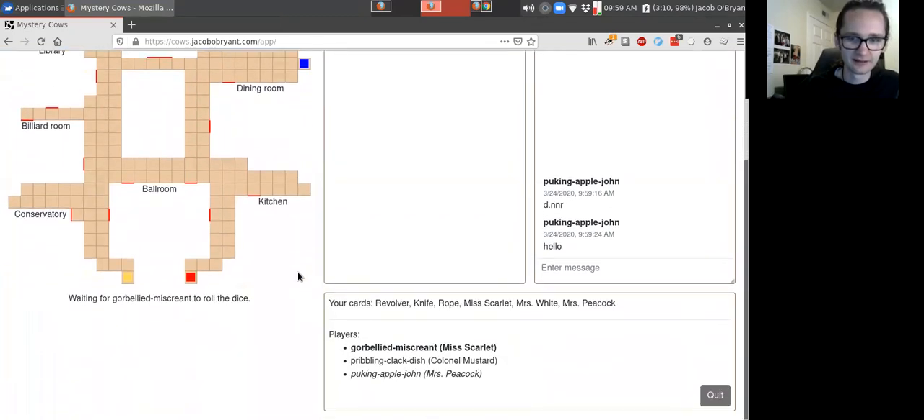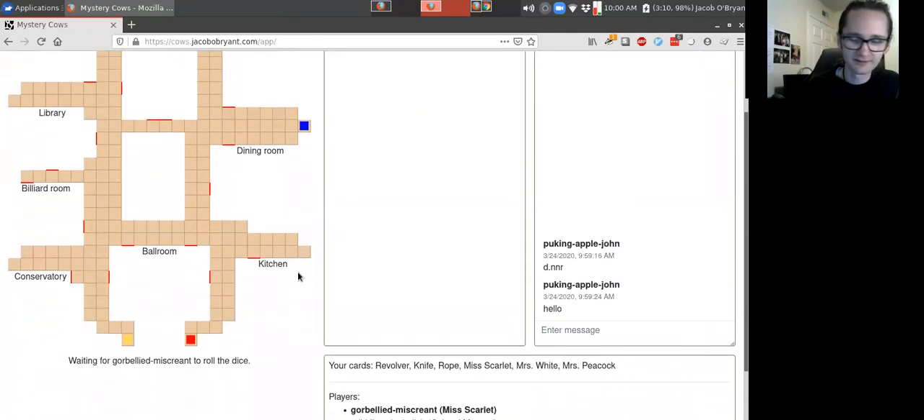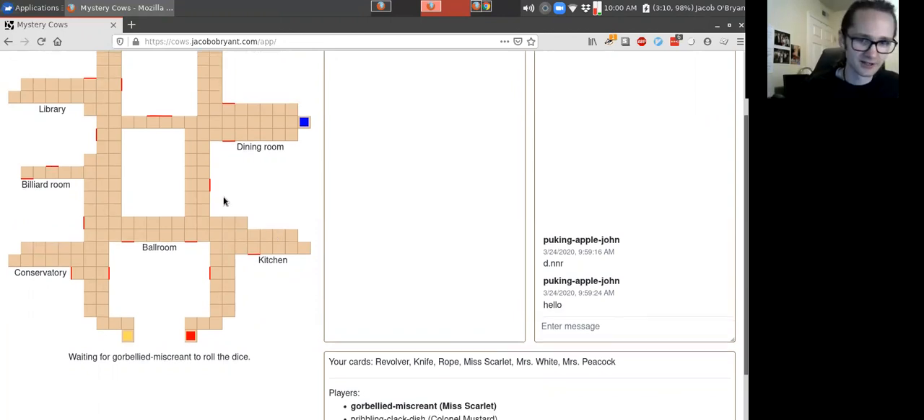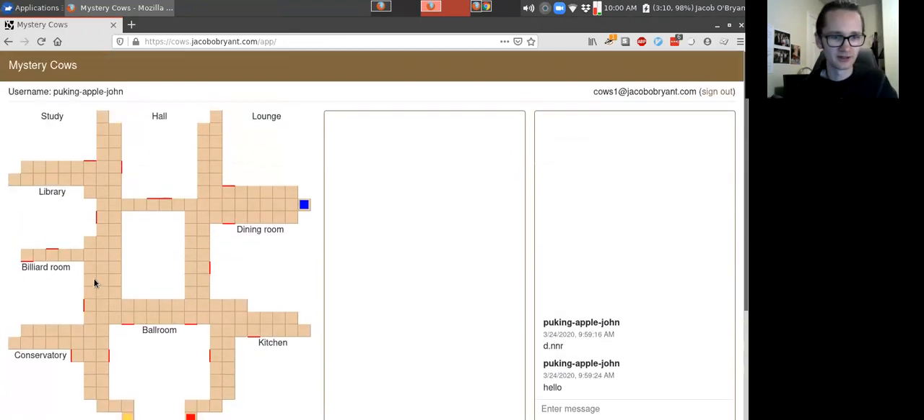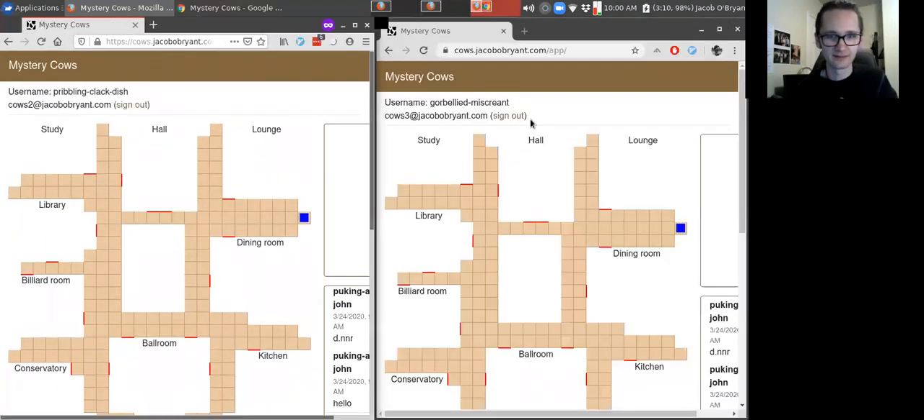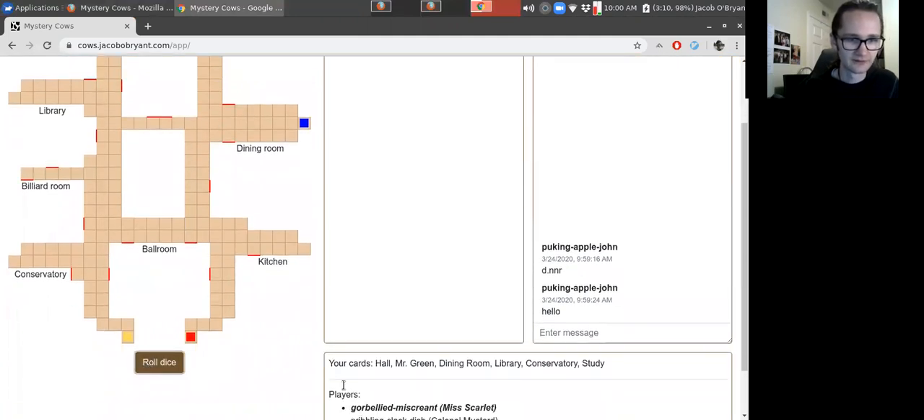The object of Clue is you have a bunch of cards. Well, I won't bother explaining it. If you haven't played Clue, just pause the video, go look it up, and then you'll understand. It's a deductive logic game. So we have some cards, and we're trying to figure out what cards other people have. Gore-bellied miscreant is up for their turn. So we can roll the dice, and we can move.